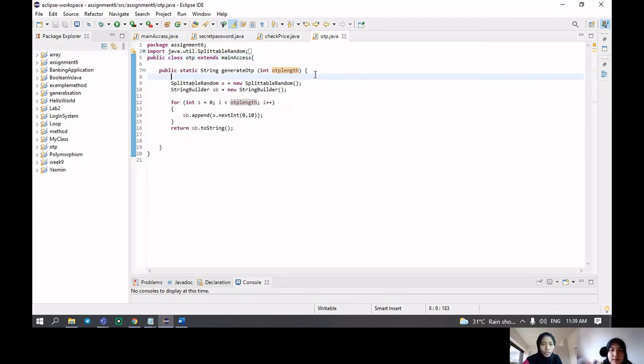Okay, next we use public static String generateOTP(int otpLength). Below, we add SplittableRandom a equals new SplittableRandom, which is the new object for import java.util.SplittableRandom. Next is StringBuilder sb equals new StringBuilder, because it is used to generate the number in 4.